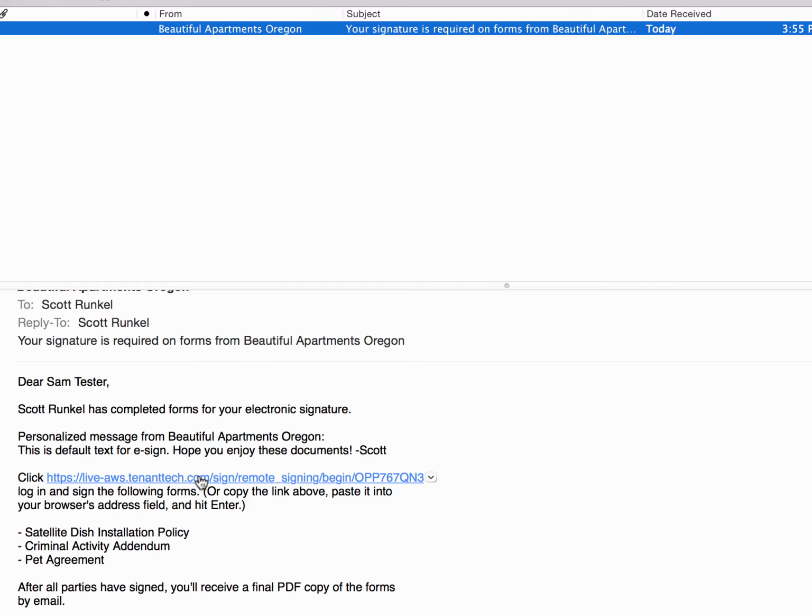But once they do that, you're going to receive an email that that person signed. And if you had more than one person on that signing, such as roommates or husband and wife, you would get an email each time a person signed. So it would say Sam Tester signed, then you'd get an email that Julie Tester signed, and once everybody is signed, you'll get an email telling you that it's your turn to sign, and you can click the link in that email, go into Tenatech, and start your signing.